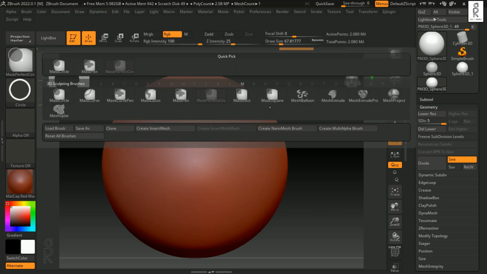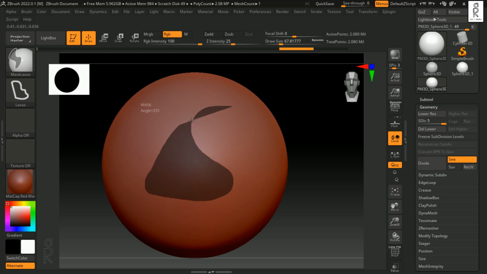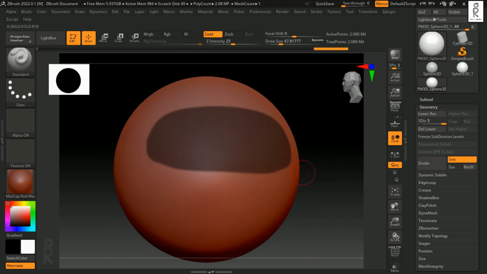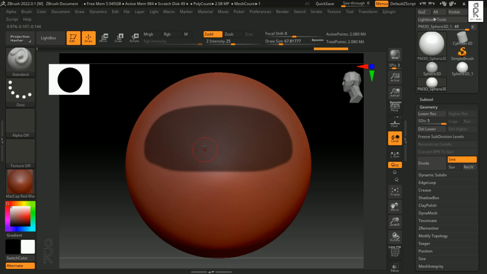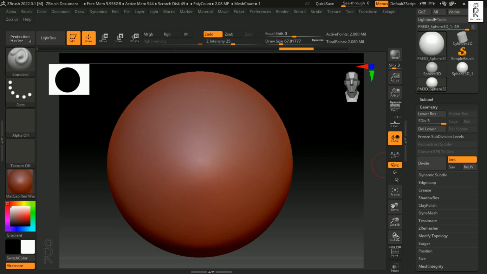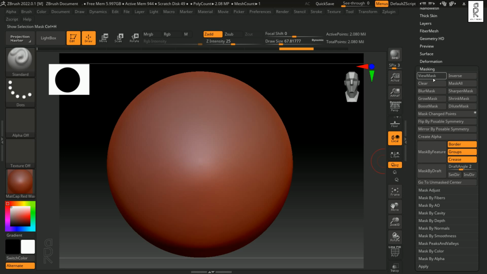There are other brushes as well, such as the Mask Lasso brush. It is a versatile tool used to create precise customizable masks on your model. By holding Ctrl, you can draw a lasso shape that instantly masks off areas of your mesh. This brush is ideal for making sharp freeform selections, allowing for detailed control over sculpting, painting, or modifying specific areas without affecting the rest of the model. There are several other brushes available, which we will explore later on. For now, let's focus on the masking menu, which offers a variety of options for further control and customization.